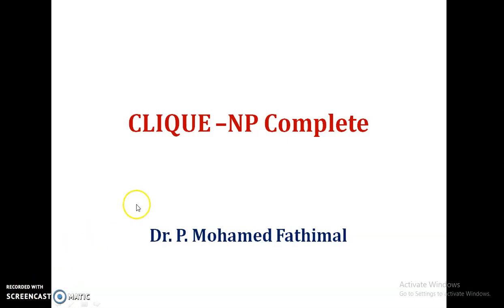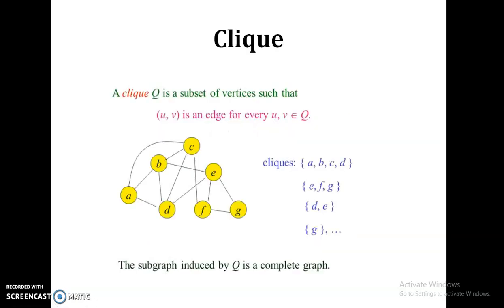Hi, in this video we are going to see the clique NP-complete problem. Let's see how to prove clique is NP-complete. So before going to see how to prove it, let's see what a clique is. A clique is nothing but a subset of vertices from a graph which forms a complete subgraph, right?